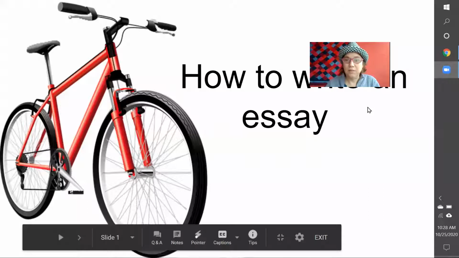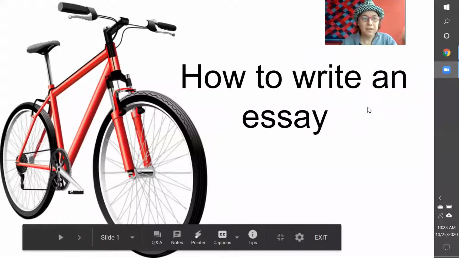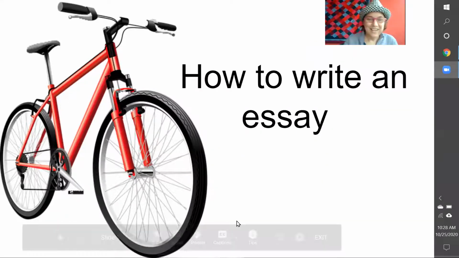How to write an essay. Let me move this. There we go. This is a bicycle. It's not my bike. All right.